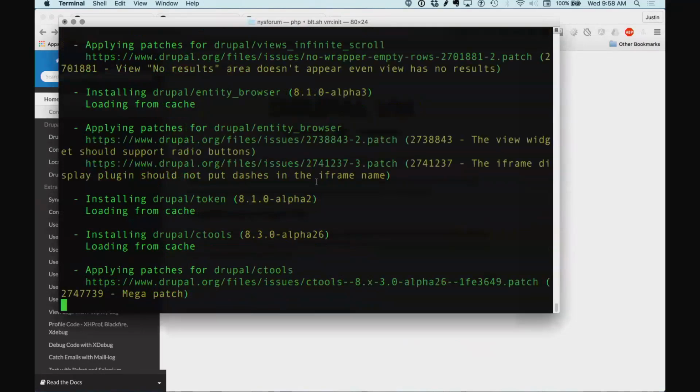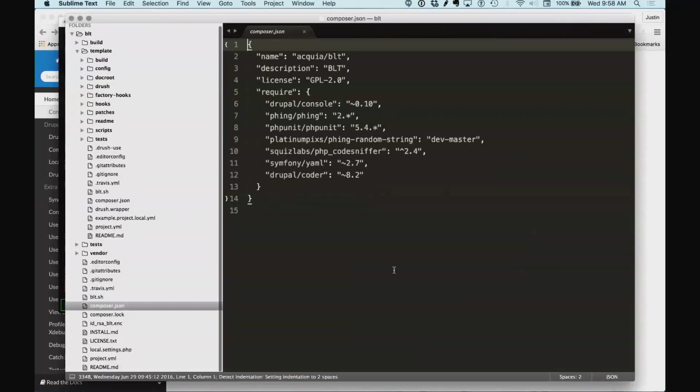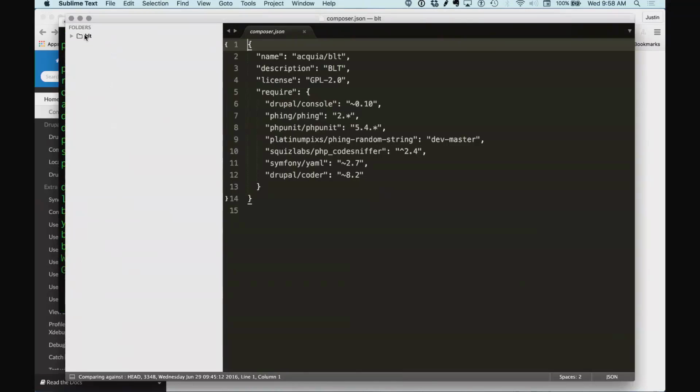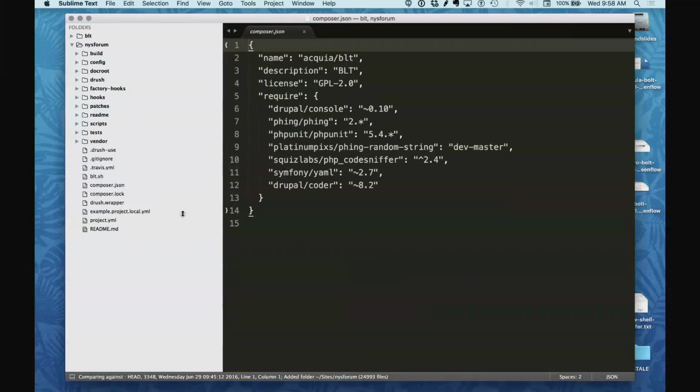This is automated. It's just going out. It's running this composer. Yes. Sorry. No. That is the wrong composer.json file. So let me just open up the NYS forum folder in Sublime. Can everybody see that? Keep yelling at me if the font's too small.